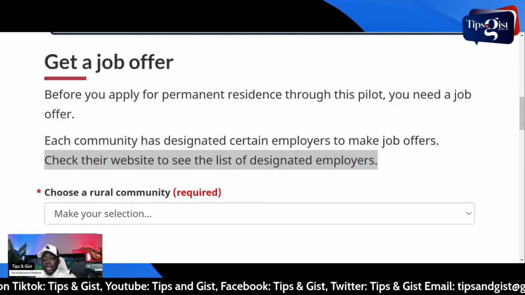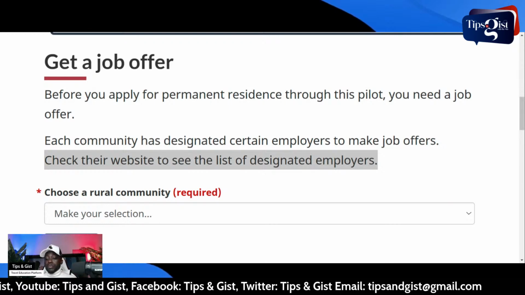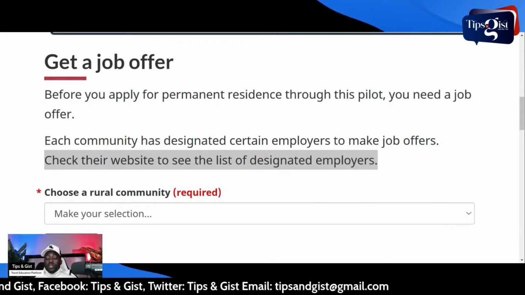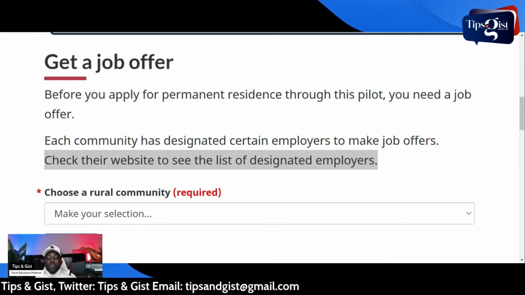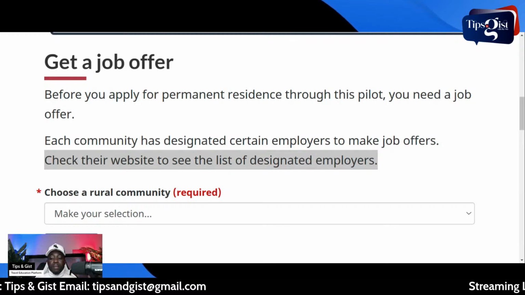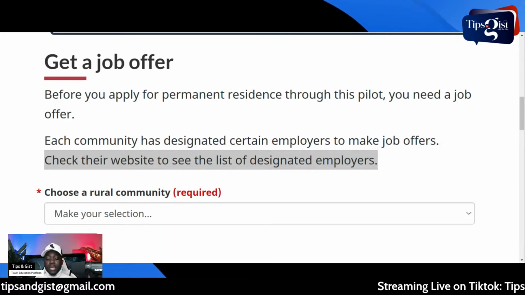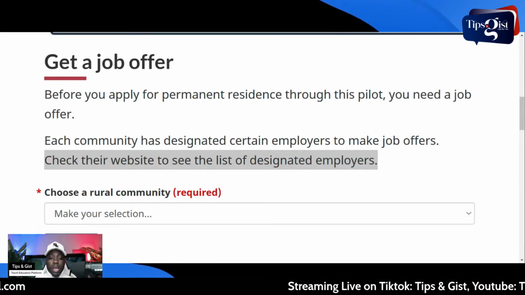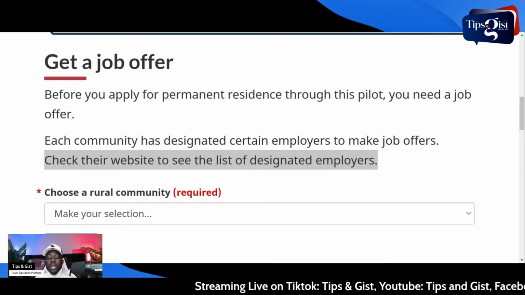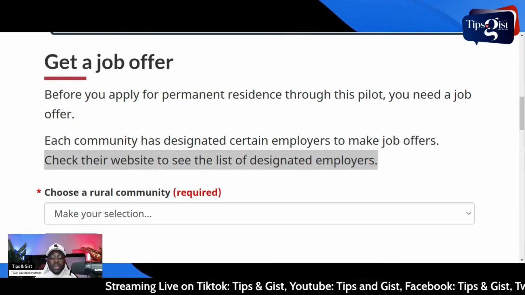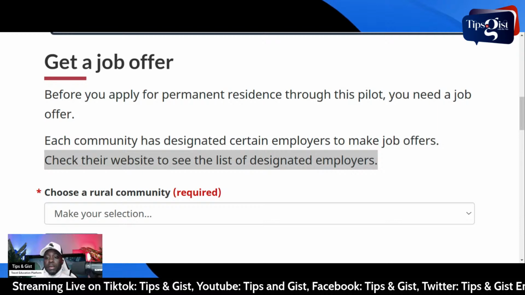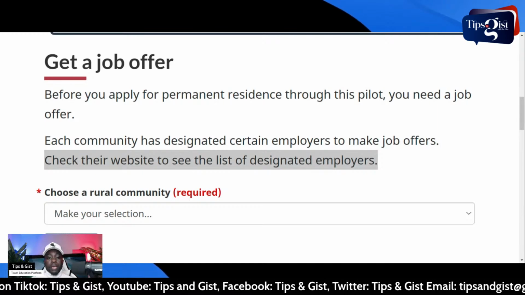So it can be that you go on Job Bank, you enter a community, and the jobs are showing there. But you need to check whether the employer is designated, whether the employer is interested in the pilot. Before the employer, let me get a link and show you.